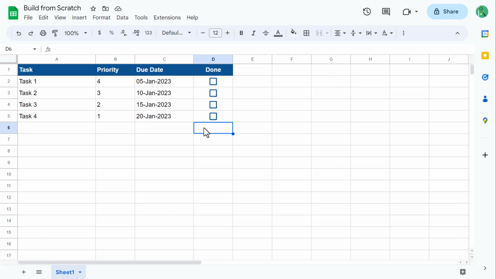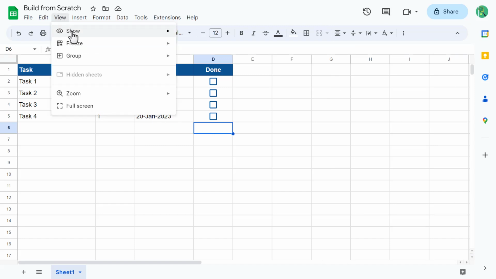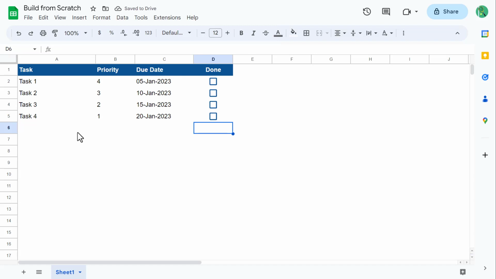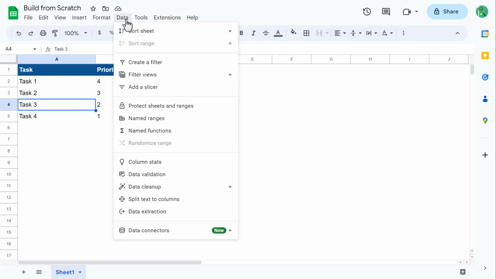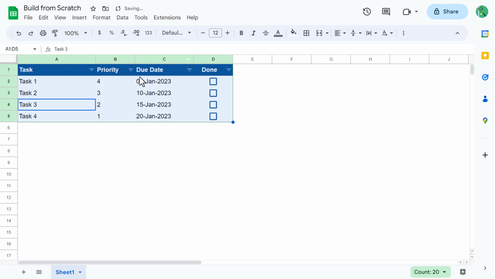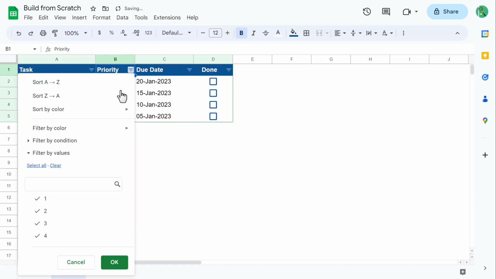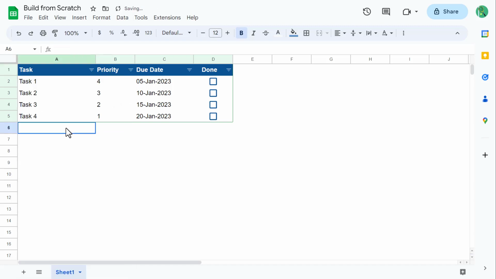To clean things up, remove the grid lines by going to View, and then Show, and uncheck grid lines. After that, select any cell in your to-do list, and then go to Data and create a filter. With the filter applied, you can sort and filter your to-do list by any of the columns with just a click of a button. Also, if you add new tasks below, the filter will expand automatically to include those new tasks. You can then add a priority number, add a due date, and to get the checkbox into the Done column, use Ctrl-D to copy down the checkbox from above.